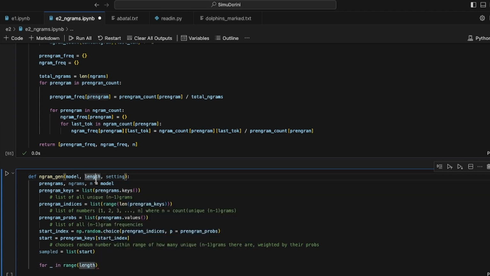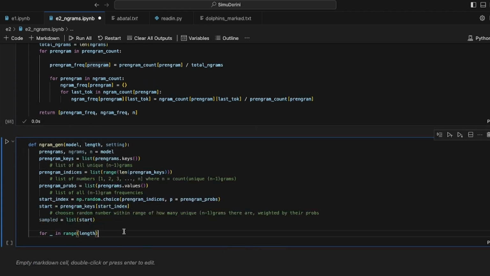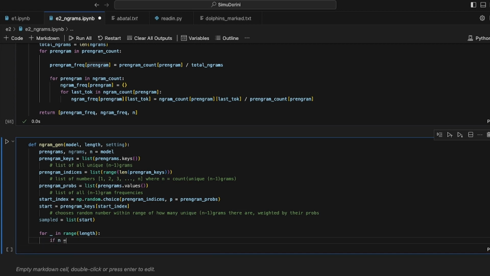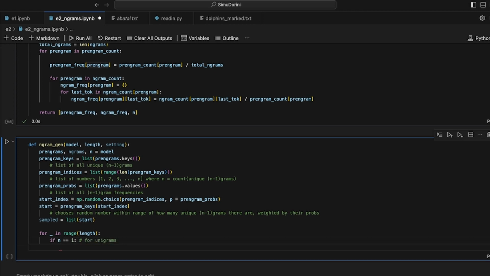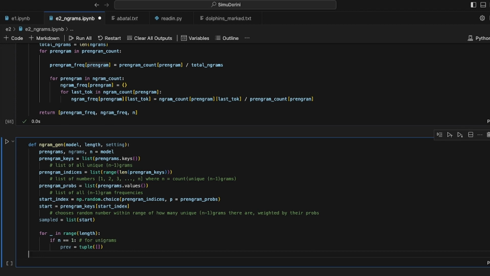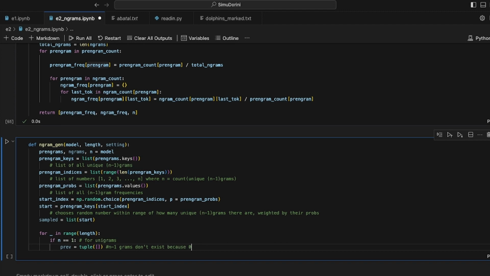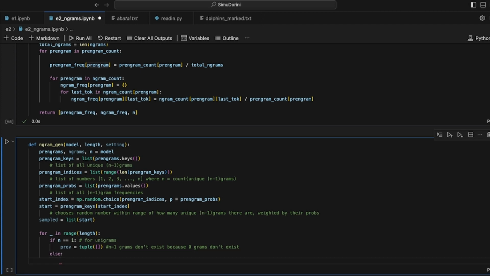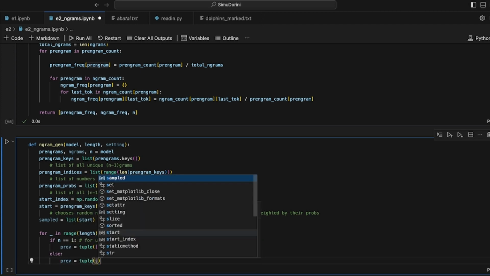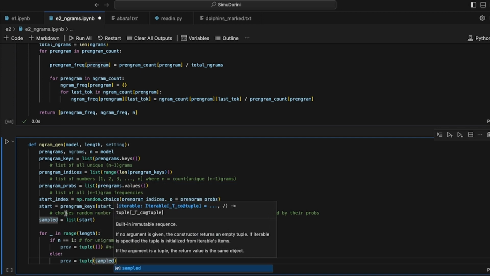So this just means, do this however many times we say in length. If n equals 1, so this is just for unigram models, the previous character is just nothing, because we don't need anything. n-1 grams don't exist, because 0 grams don't exist. They're just 0 words. So else, the previous is the tuple of sampled. So sampled is how we started our generated text up here.